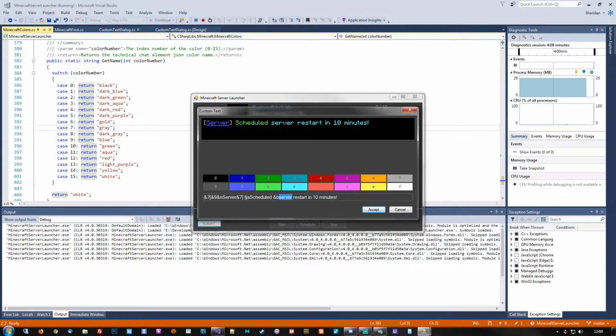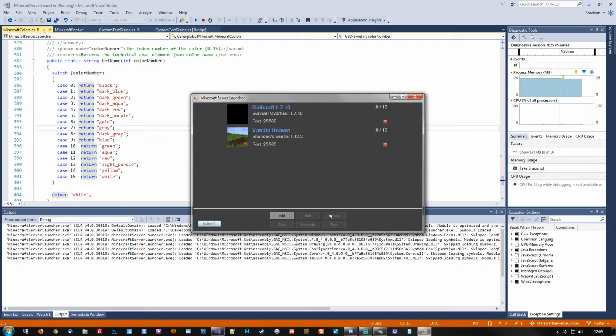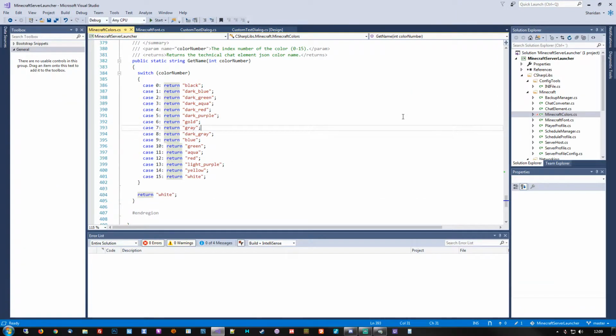And the same goes for things like bold, underline, strike through. Let's see if I can remember the strike through. I think it's M. Yep, there it is. And then we can do a reset here to get it back. Nice.